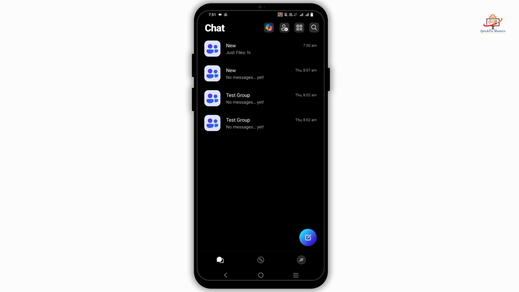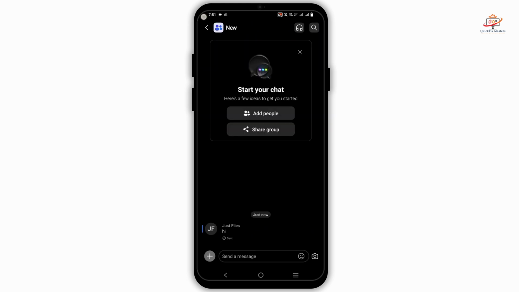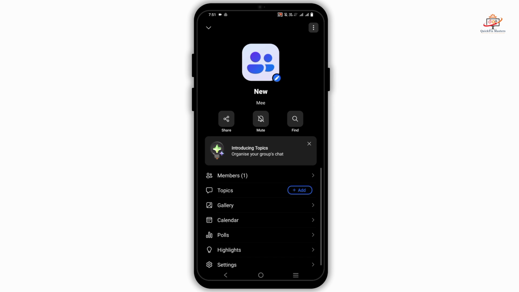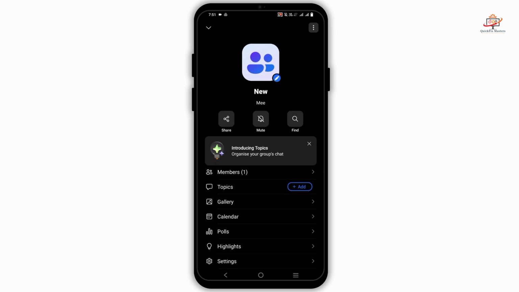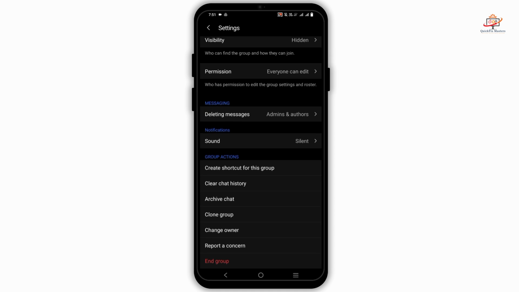Once you have tapped on the conversation, you will see the group name which is on the top. Now you will just have to tap on it in order to go to the next page. Scroll down and you will see the option of settings, and here is everything you have for the account.